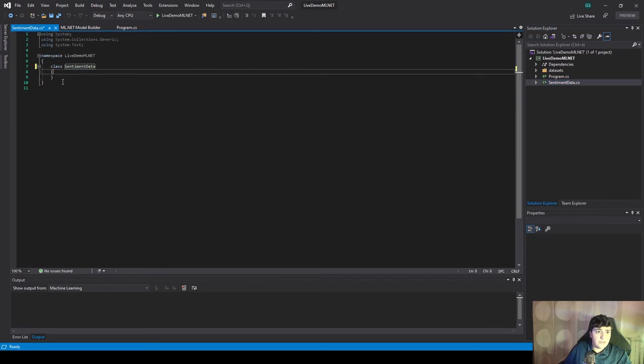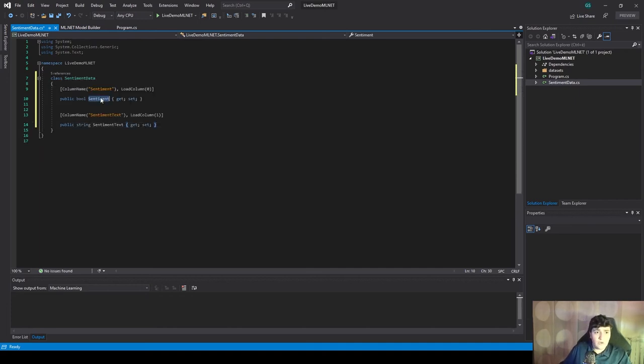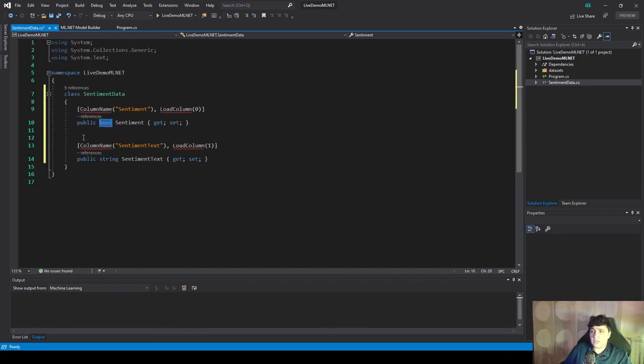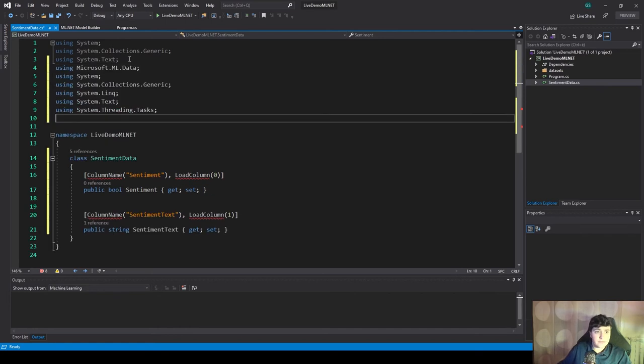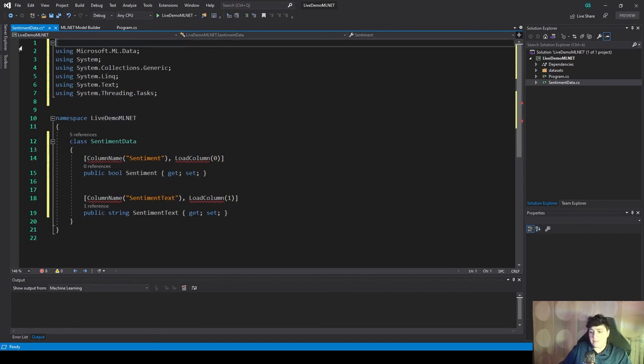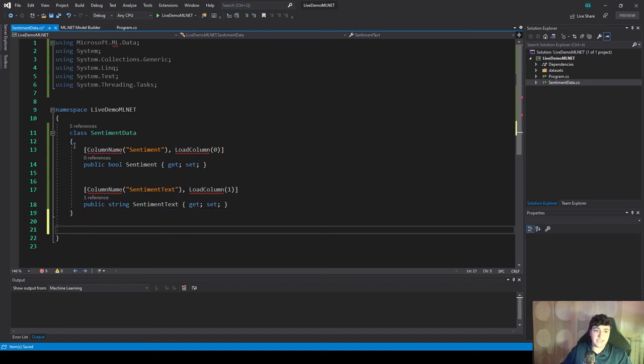Okay, so we're going to start creating this class, and inside this class we're going to have two things. The first is a column called sentiment, which is going to be a bool. Let me zoom in. We're also going to have another thing called sentiment text, which is going to be the description of our comment. This is what we need to understand the data that we're going to use as an input of our machine learning model.